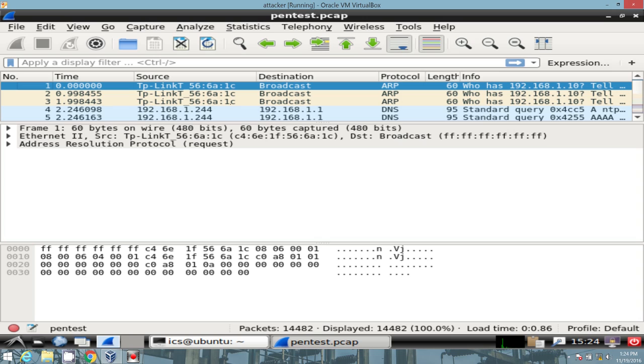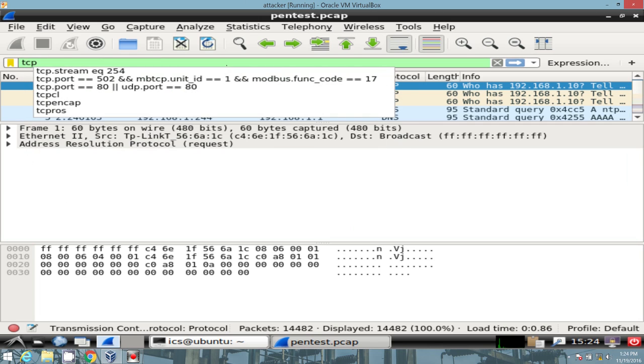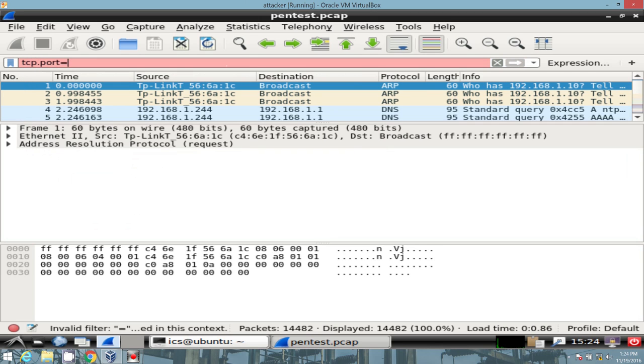Now we have two options, right? We can reduce the amount of displayed traffic to that of Modbus using a regular display filter such as tcp.port == 502. Double equal signs. That always helps.